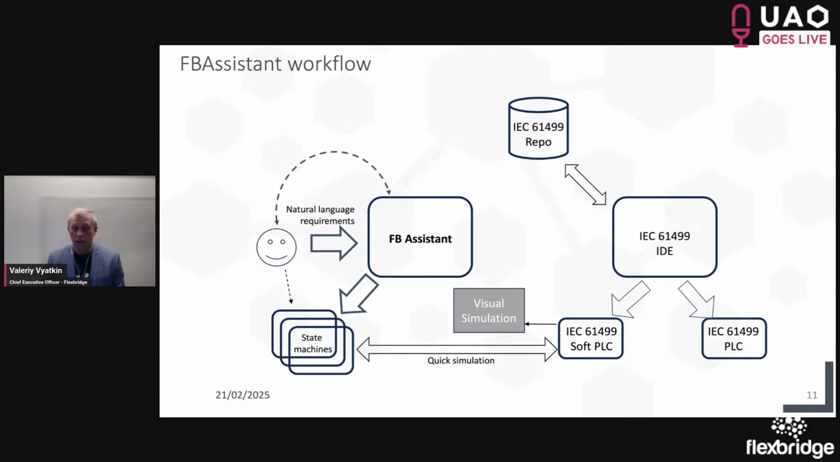And after this quick simulation satisfies the developer, the FB Assistant can generate a function block out of the state machine and put it into the 61499 repository, where it can be immediately taken and used in the classic cycle of 61499 development. So this is a workflow that we envisage for the function block assistant.